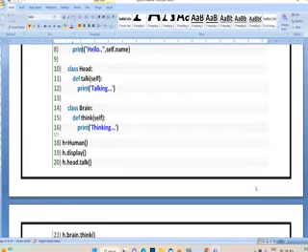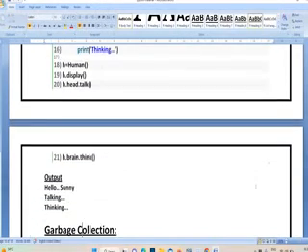In Head I have written talking, defining a talk, so that is why I have written talk. Next I have written class Brain. In that Brain I have written think. So I have written h.brain.think.